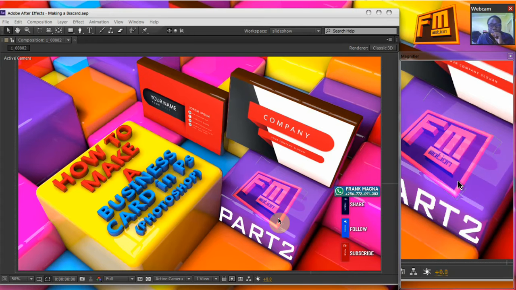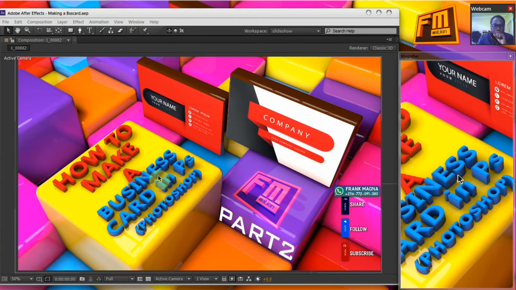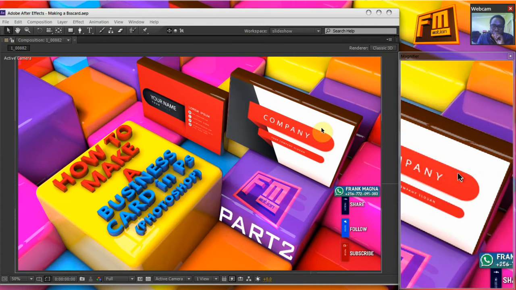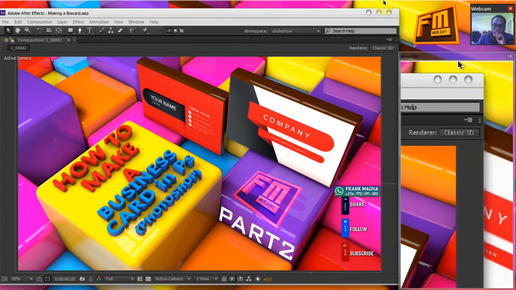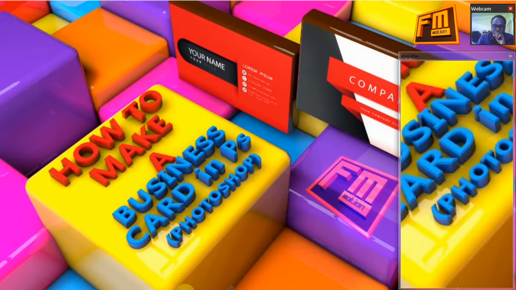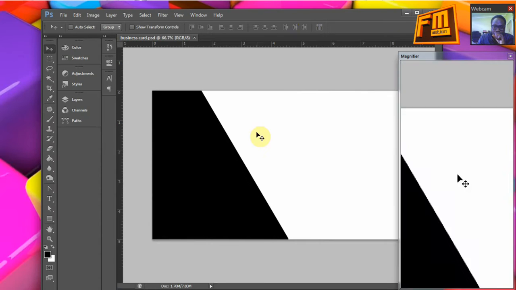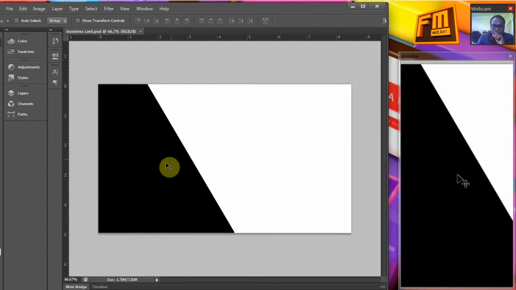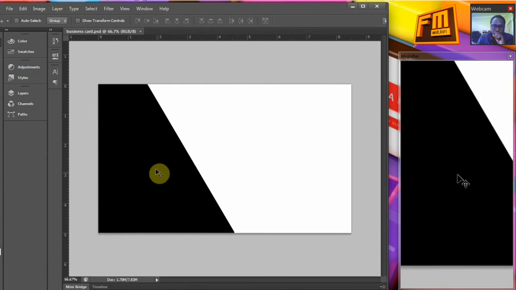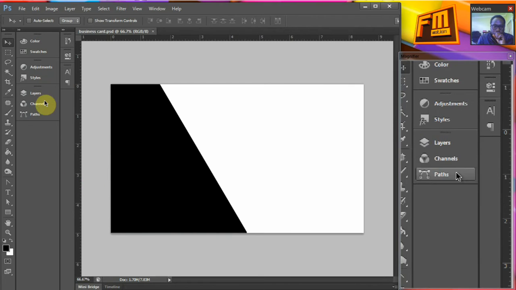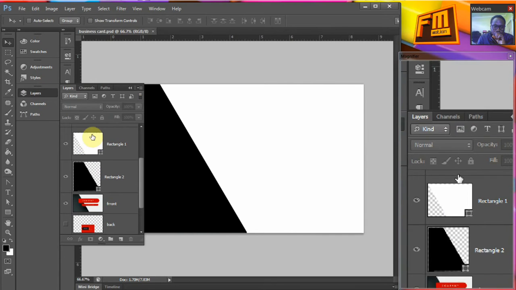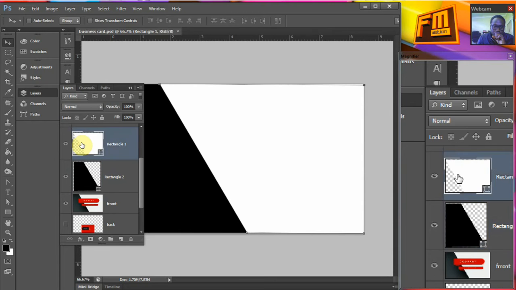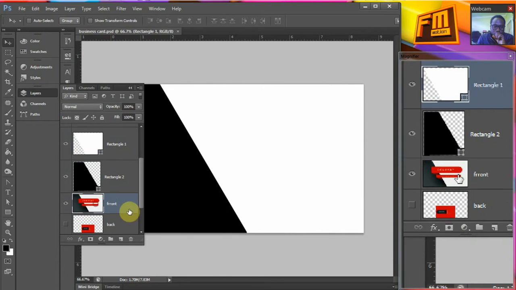Welcome back to our part 2 on how to make a business card in Photoshop. Remember last time we did part 1, and last time we stopped here, where I'd put black on top and white on top, black down. So let's continue. Bring back the layers. These were our shapes. We got this shape here and then this shape here. So I'll drag this on top.